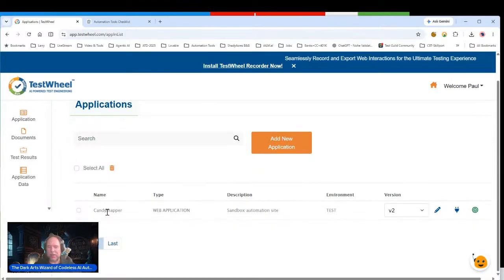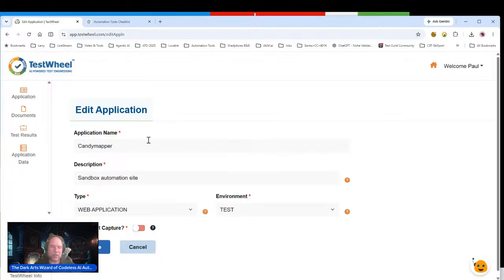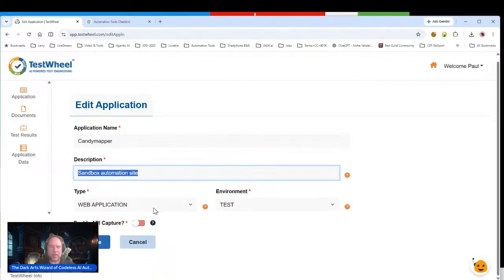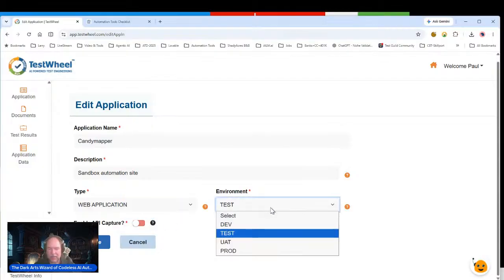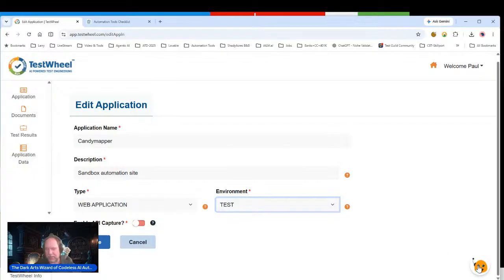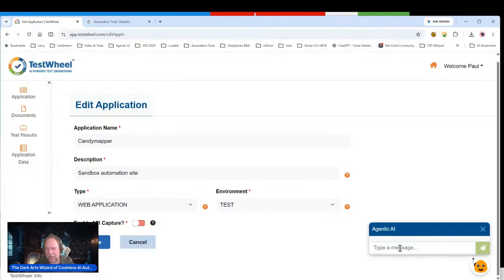Now I did get in here and I was able to edit this application. Basically the app we're running against is Candymapper, and it is a sandbox automation site. It is a web application, and I guess once I select that, I cannot change it. It's asking if I want to enable API capture. I've got that turned off. And what environment are we working with? Well, this is my test environment because it's not quite perfect. And then we've got an agentic API that we can play around with over here.